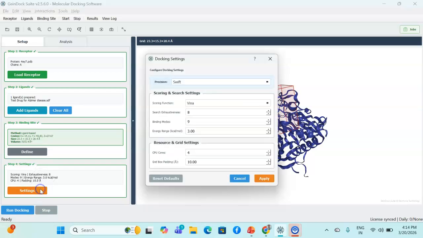After that you go to settings. There are three precisions that you can use: swift, precise and rigorous. When you have very few molecules, 1 or 2, you can go for rigorous. Precise will take a little bit of time, and swift is for when you have like 10-15 molecules at a time. But if you want to be very rigorous, meaning a rigorous docking, you can have only 1 or 2 molecules. It will take time.